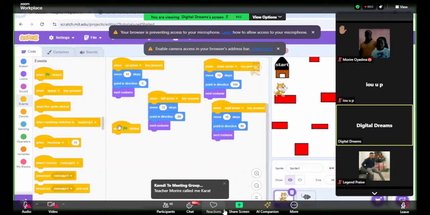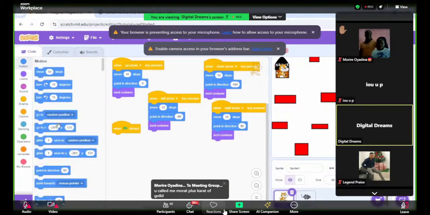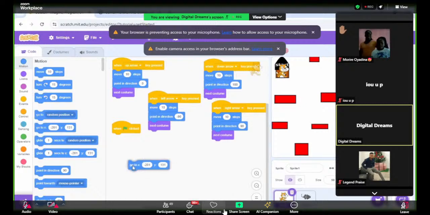And then we need another block, right? But before that, let's place our cat where it's supposed to be. When we click on the green flag, we want our game, that is our cat, to start working from here, right? So we'll go to our motion block. You already know the block that is doing this. The function of this block is to do that. Our go to X and Y. Okay.